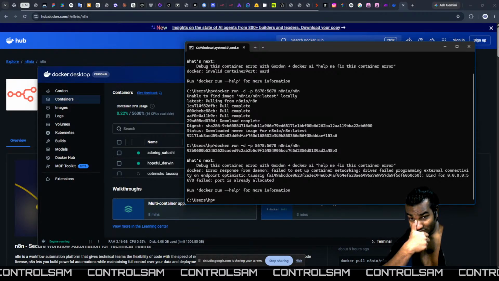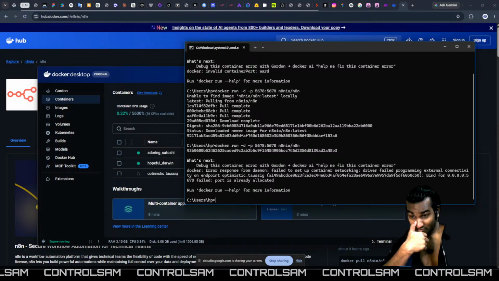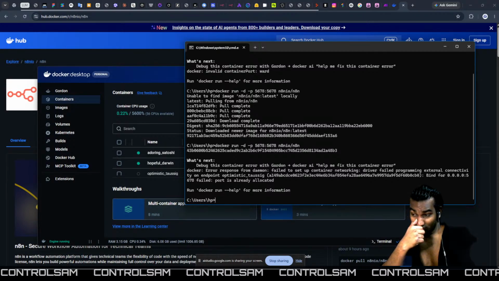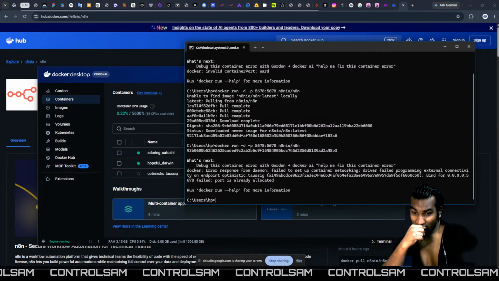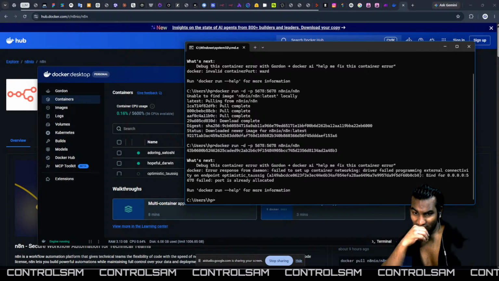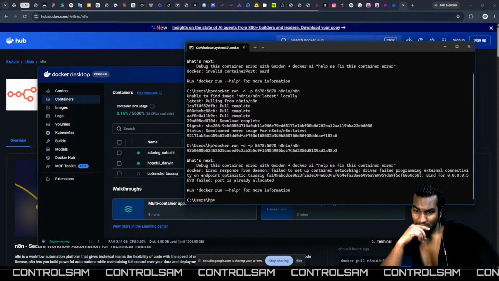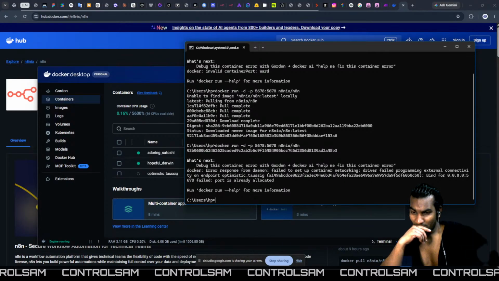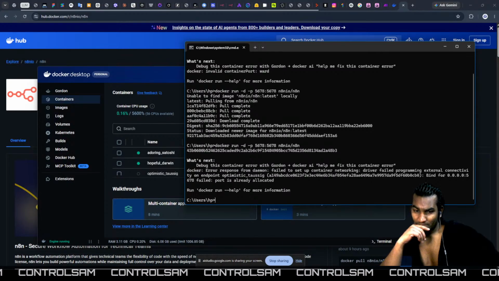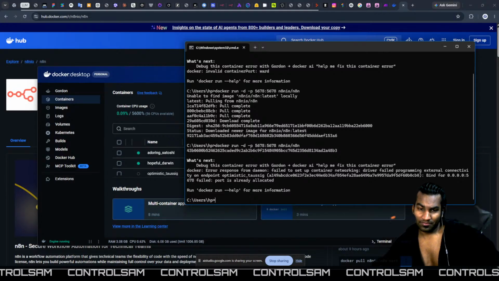It says driver failed programming external connectivity on endpoint. Bind for port 5678 was already allocated. This means port 5678 is already being used by another program on your computer. Do you happen to run n8n already or some other service that might use that port?